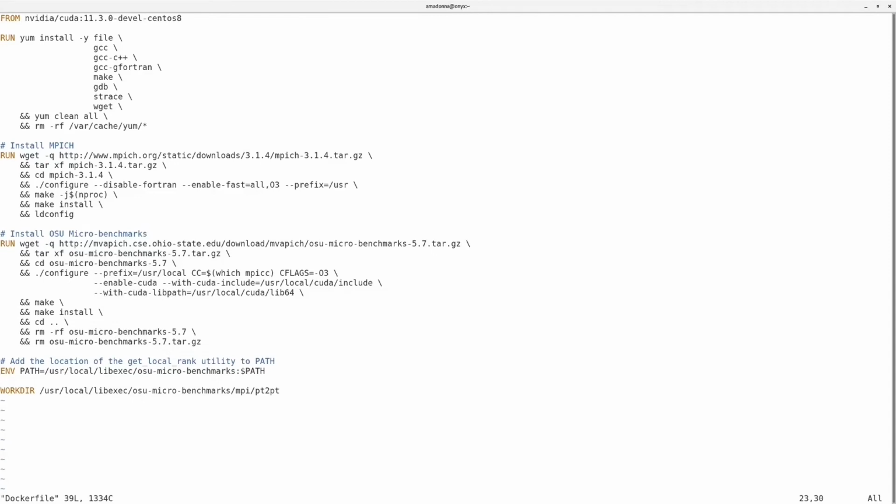The image is built starting from the official CUDA 11.3.0 image on CentOS and adding MPICH 3.1.4 and the OSU Micro Benchmarks, both compiled from source. The benchmark suite is also configured with CUDA integration, and the Dockerfile defines a custom working directory for convenience of use.